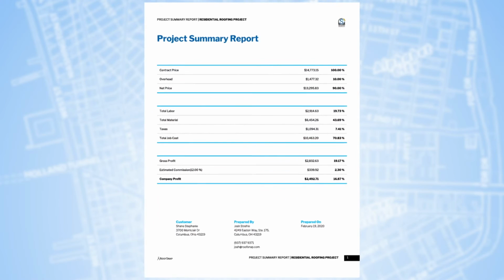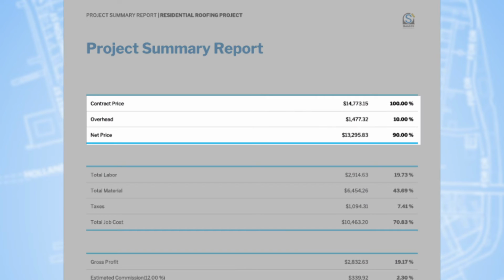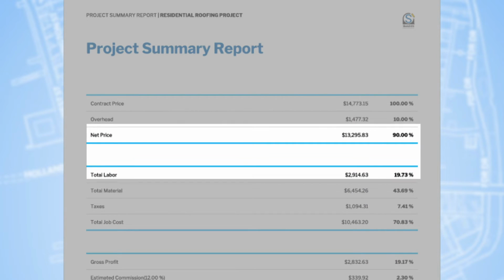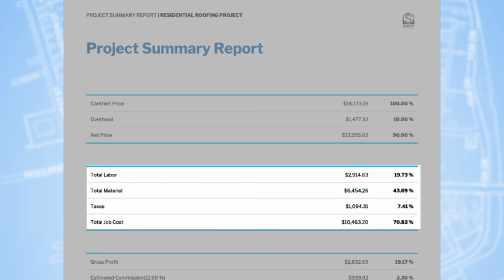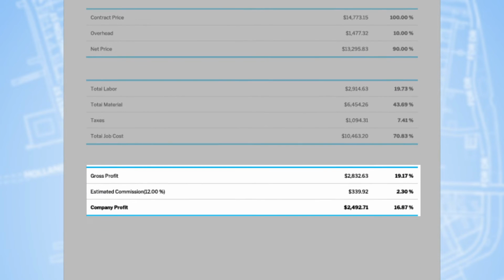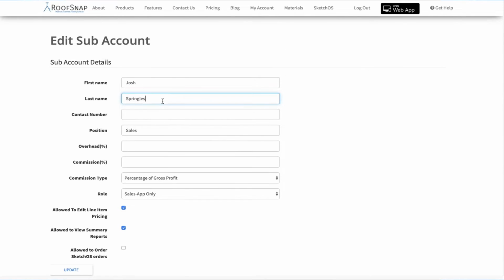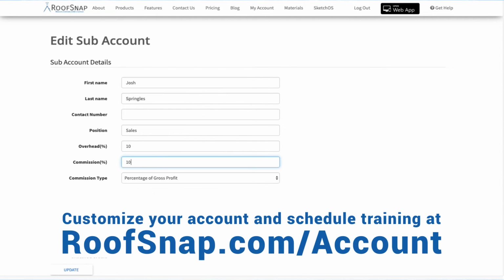The summary report breaks out the project's financial details. Overhead, labor cost, material cost, taxes, sales commission, and total profit are all calculated and displayed on this report. You'll need to customize your RoofSnap account with your company's details before making full use of this document. Again, if you need assistance setting up your RoofSnap account with these details, schedule some time with our support team. They'll be happy to help.